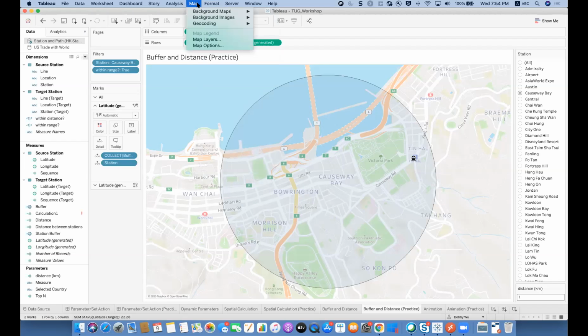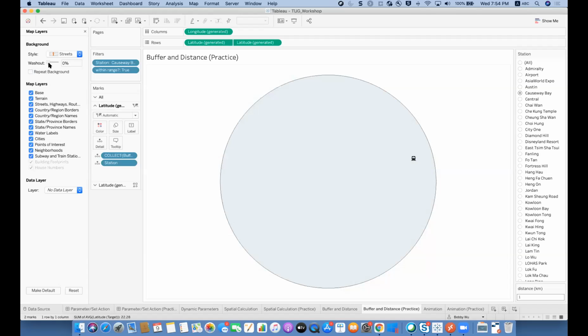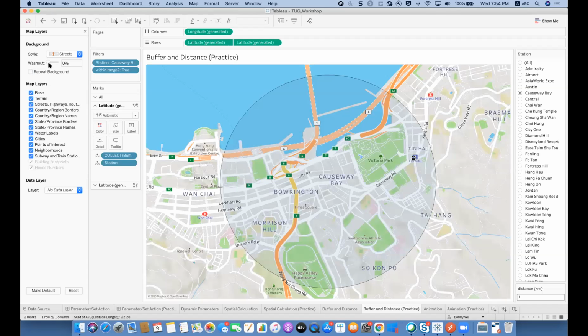Or the other things that we can do is we can change the map layers, okay? So that our map has a lower washout value so that it's more clear, or easier for us to read, okay? So there are different ways that we can adjust the buffer colors and also the map colors to make the maps more visible, okay?